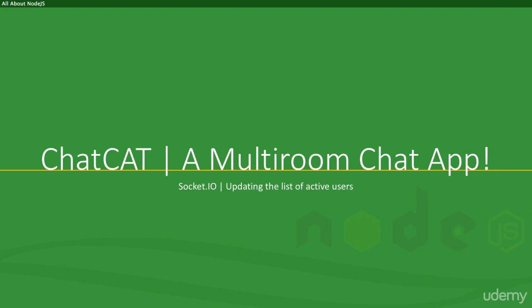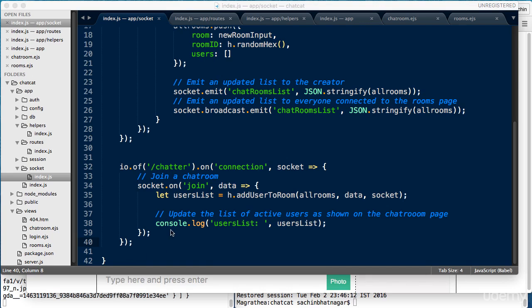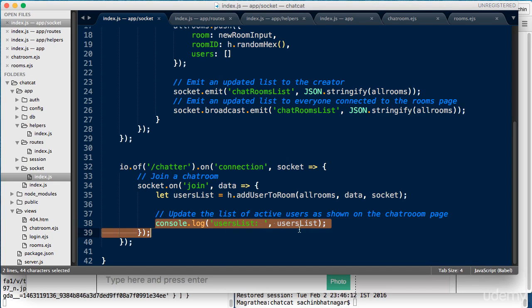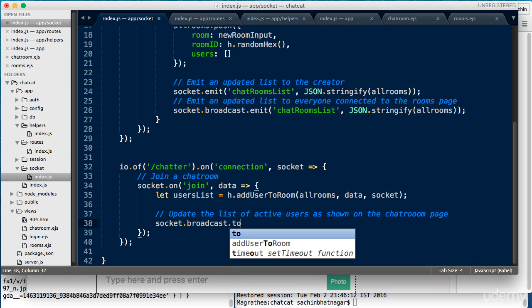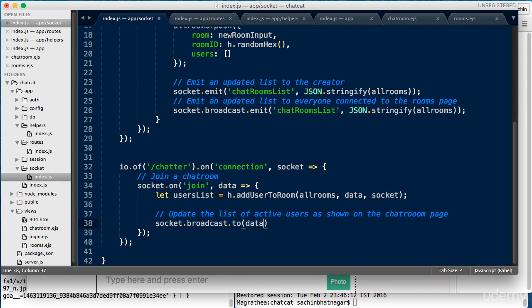So now that our user has joined a chat room and we have access to the updated chat room object through the users list variable, let's push this variable first to all users who are connected to this chat room. First, let me remove this console log statement, and now we'll use socket.broadcast.to method to first direct our event emission to a room with the ID as obtained in the data.roomID key.